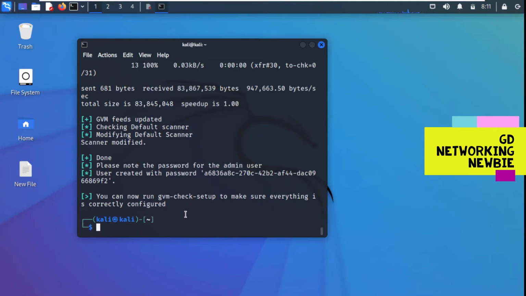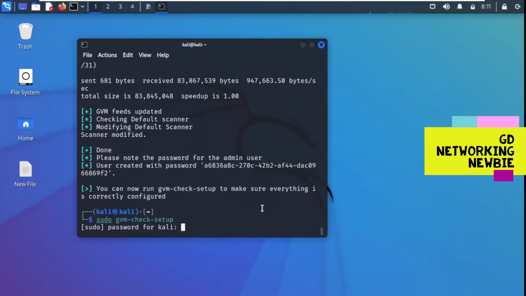I'll use it. I'm not going to change the password, but we can change it, of course. And now after we are done with that, we can get help from this sentence. It says that you can now run this command to make sure that everything is correctly configured. So this is very much important. So I'm going to run gvm again with sudo privileges, sudo gvm check-setup. This is the command which I'm using to make sure that everything is correctly configured. Press enter and enter the password.